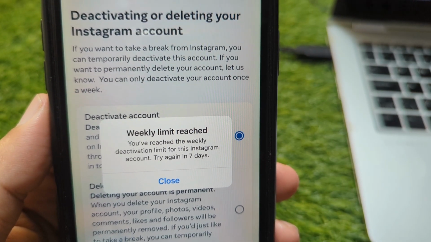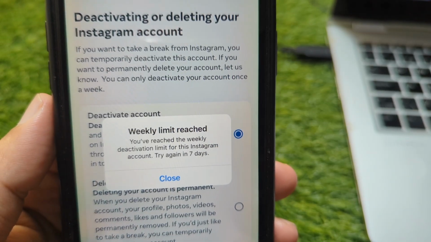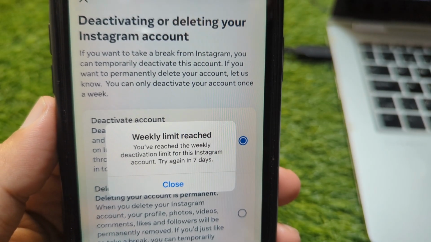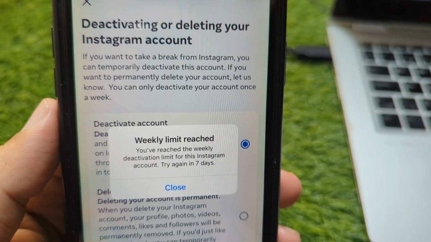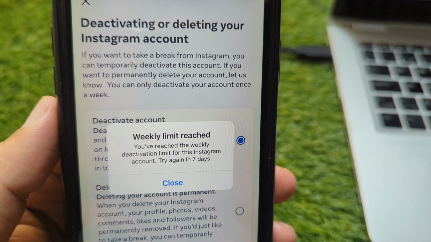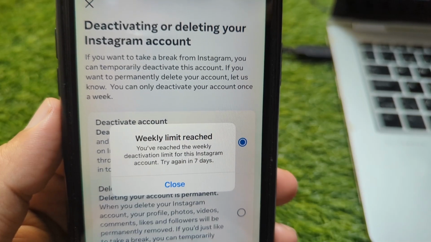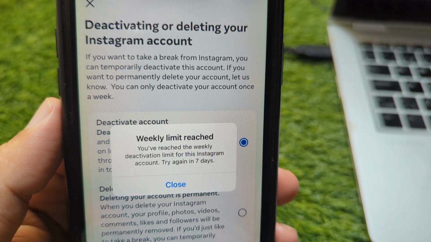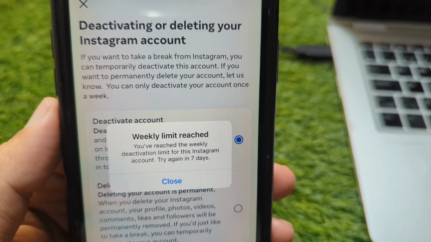And the other thing is that you can also uninstall the Instagram app if you want to take a break from Instagram. So guys, you have to simply do this if you want to take a break from Instagram, and you can either wait for the given time, and after this you will be able to deactivate your account very easily.